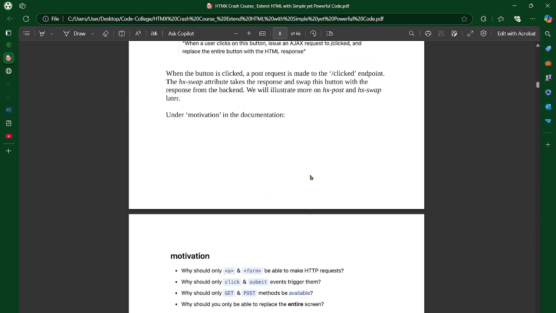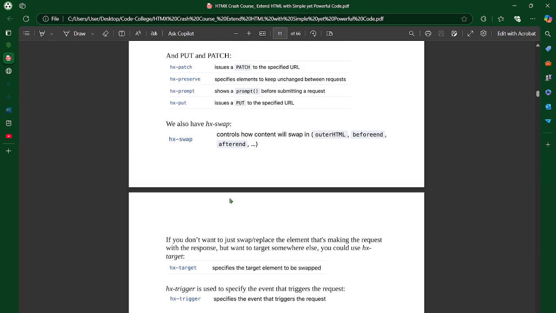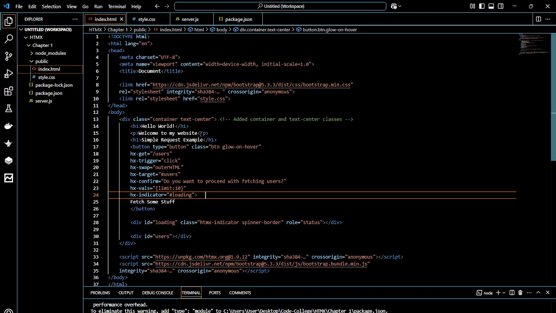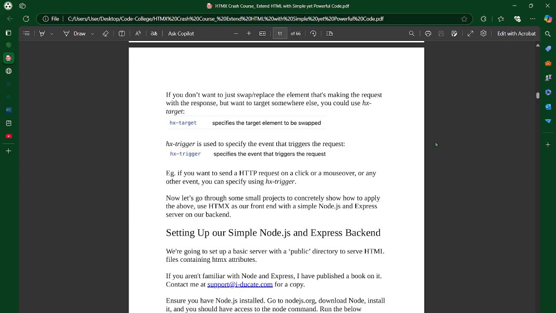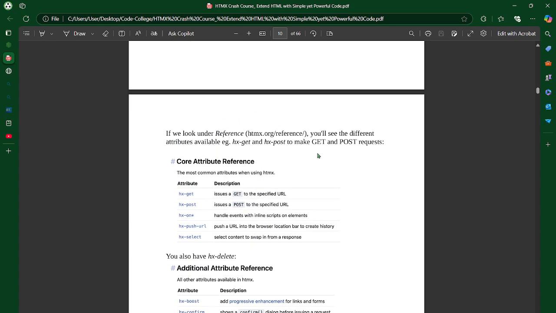And then if we scroll through our book quickly. So we have HX swap. This controls how content will swap in the outer HTML, the before end, and the after end. We've got targets. I don't think that was in there. Was it? Oh, we do here. Targets basically specifies the target element to be swapped. HX trigger specifies the event that triggers the request. Actually, I'm just going to go through all of them here.